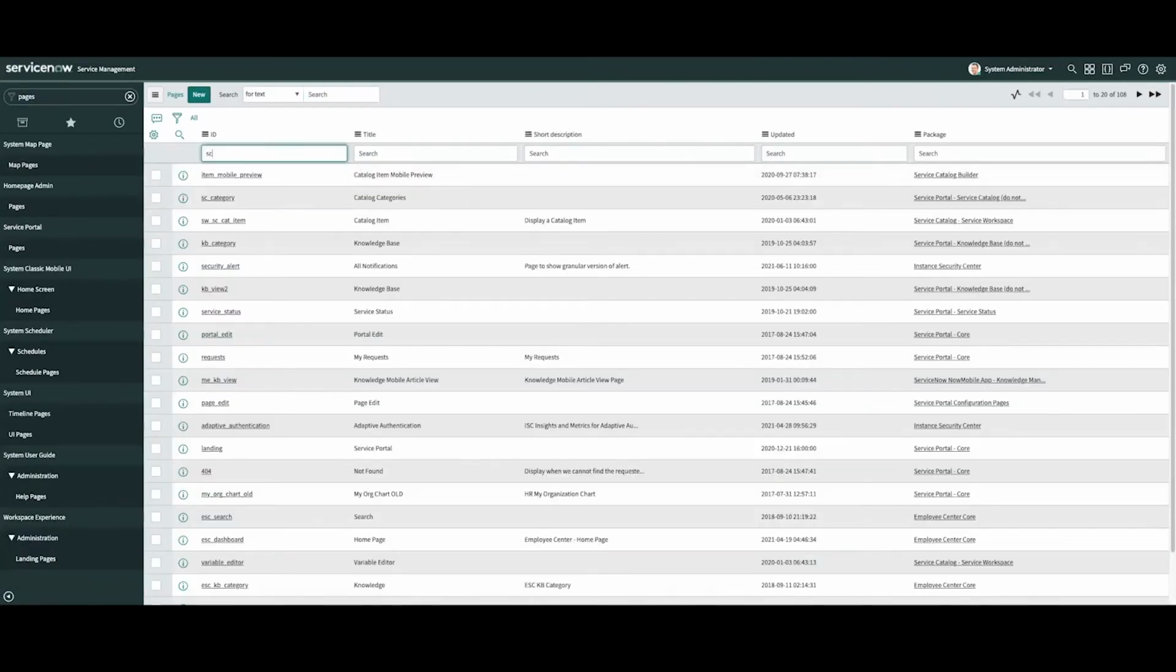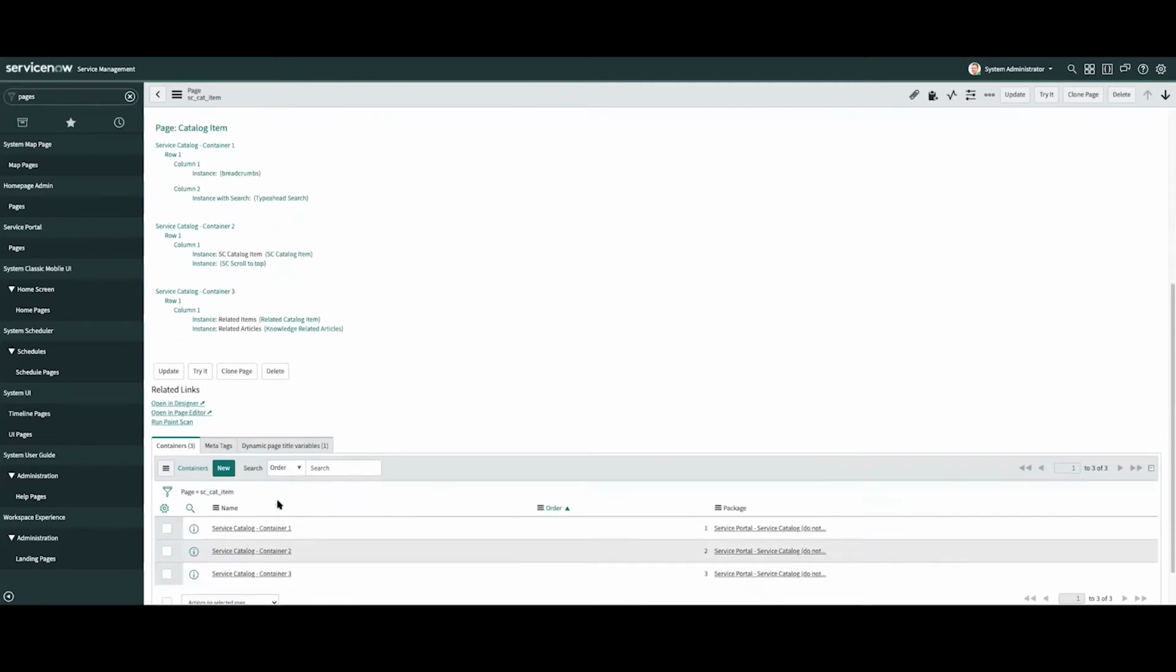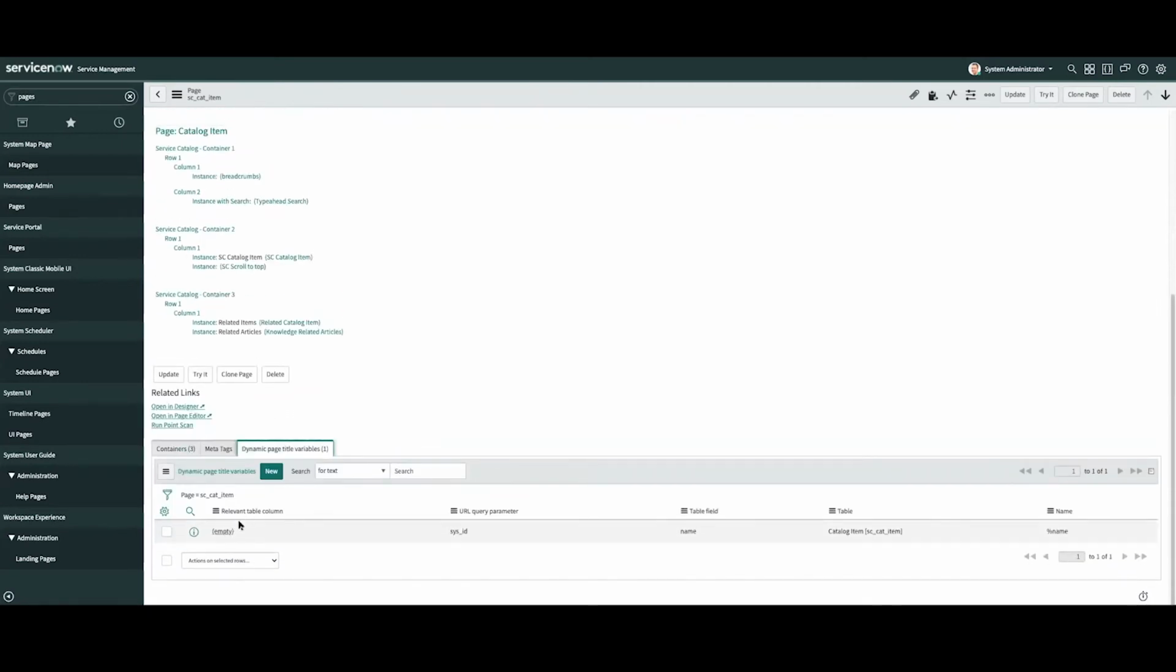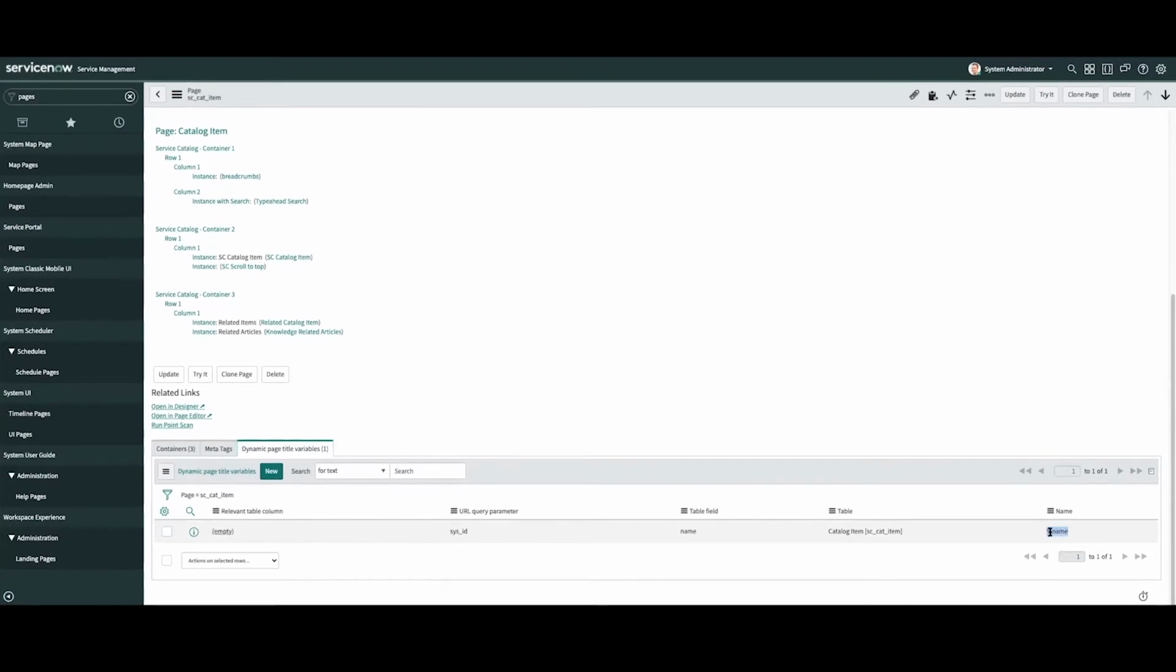Let's go to the sc_cat_item. Okay, so you've got on the page record a field, dynamic page title. Now this is going to be a user-defined name. You could make this whatever you want, but it's going to have to correspond to your variables down in your dynamic page title variables list. So we can see the one that they've got set up here. See, here's the name. That's where it has to correspond. So you choose this name. In this case, they just give it name.